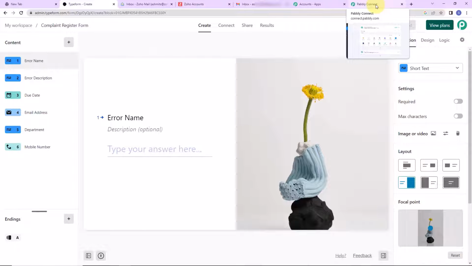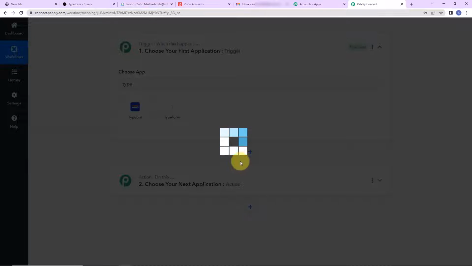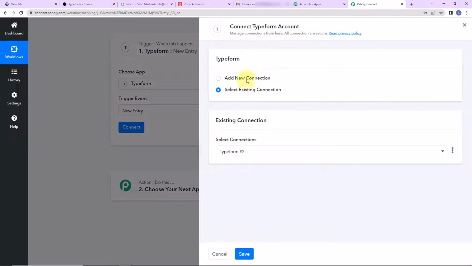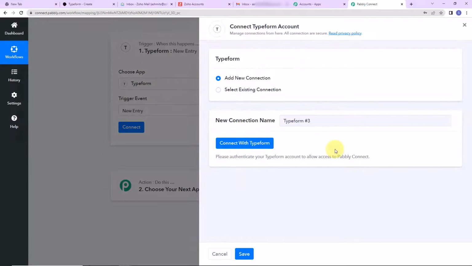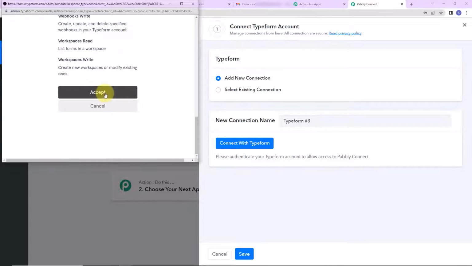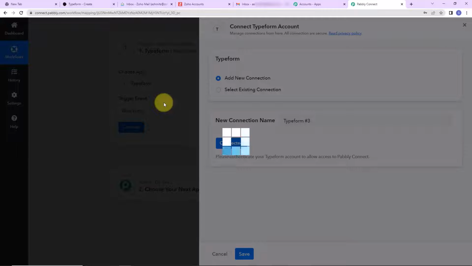So now I'm going to go to Pabbly Connect and here I'm going to set my trigger application as Typeform. Let's click on this. And now the trigger event here would be new entry. So as we do that, I'm going to click on connect. And here Pabbly Connect is asking to connect itself with Typeform account. Let's click on add new connection, connect with Typeform. So I've already logged into my Typeform account and here it is just asking me to confirm. So I accept, and as I do that, here you can see that the authorization has been successful.